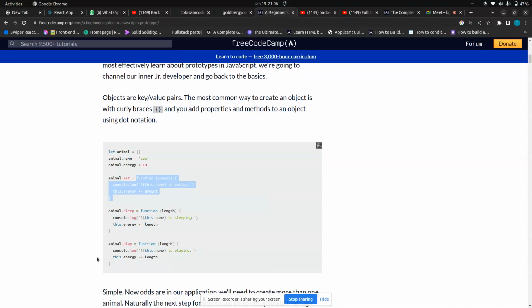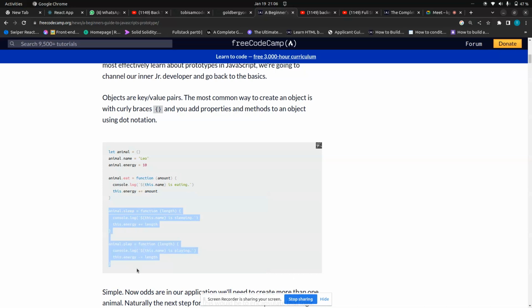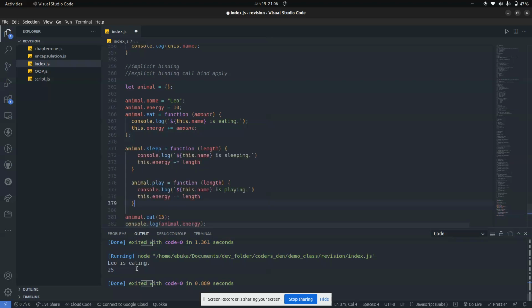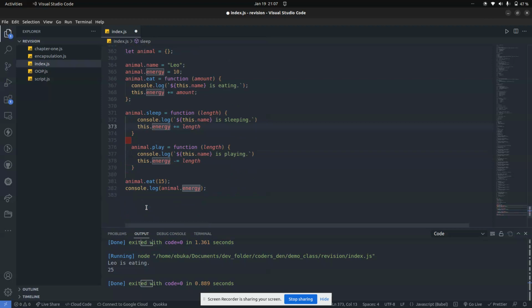Now the same thing with animal sleep. This is another method you can add. We have three methods that we're adding to this particular object. This one takes a length and adds the length to the energy. This other one adds this particular amount, and this one is going to remove this length from the energy.